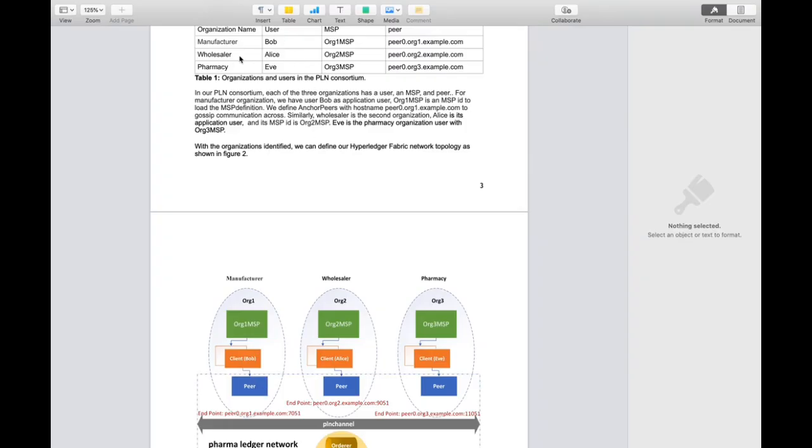It is the same with wholesaler and pharmacy as well. The wholesaler has a user Alice, who gets her certificates from Org2 MSP, and it is at the endpoint peer0.org2.example.com. The third entity is pharmacy. The pharmacy has a client Eve, who is also a user, and Eve gets the certificates from Org3 MSP, and she can talk to the peer using those Org3 MSP credentials.